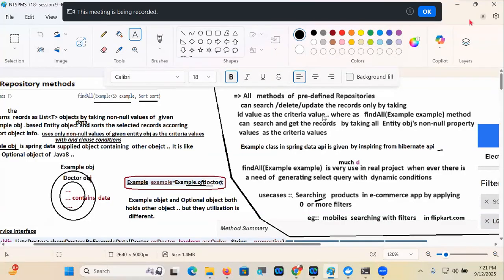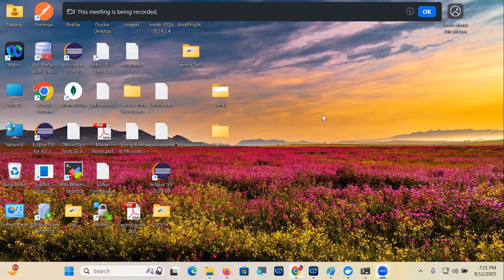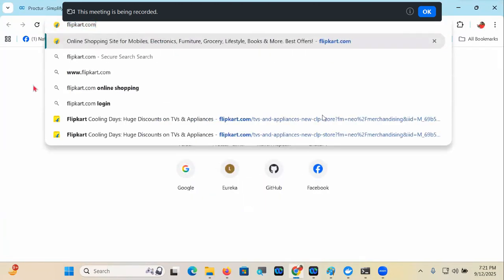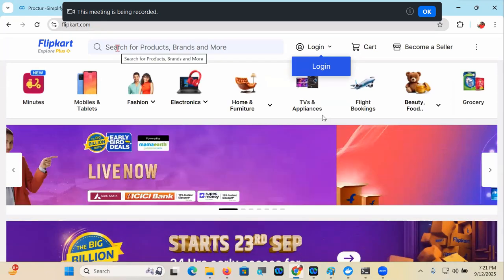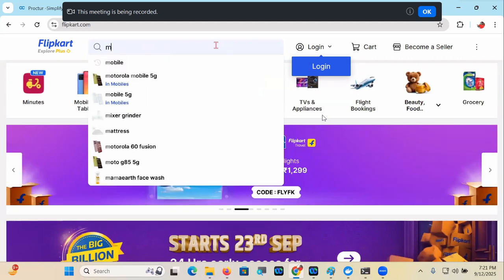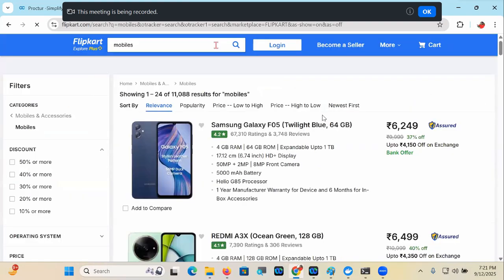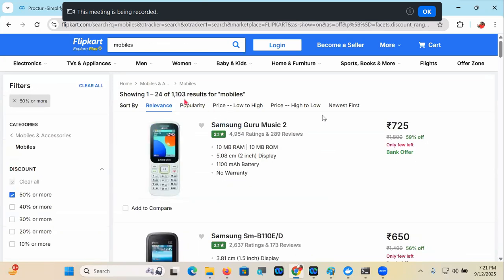You okay? Now I'll tell one small thing, where it is useful. You go to flipkart.com first. Now I search for mobile phones. Login is not required. I search for mobiles. How many? 11,888 results have come.